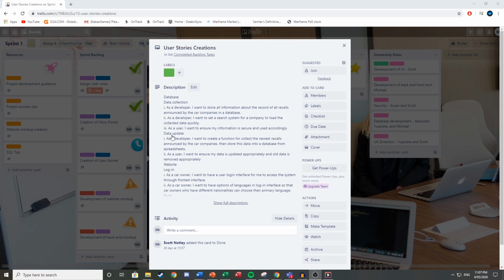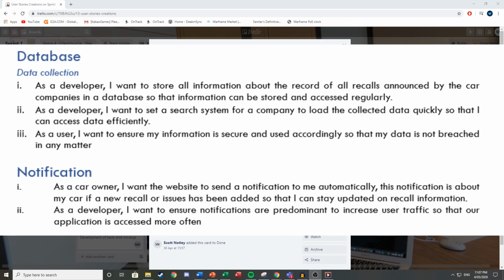As you can see here, database, that's our topic, the data collection. As a developer, I want to store all information about the record of all recalls announced by the car companies in a database so that the information can be stored and accessed regularly. And as a developer, I want to set a search system for a company to load the collected data quickly so that I can access the data efficiently. As a user, I want to ensure my information is secure and used accordingly so that my data is not breached in any manner. The next topic is notification.